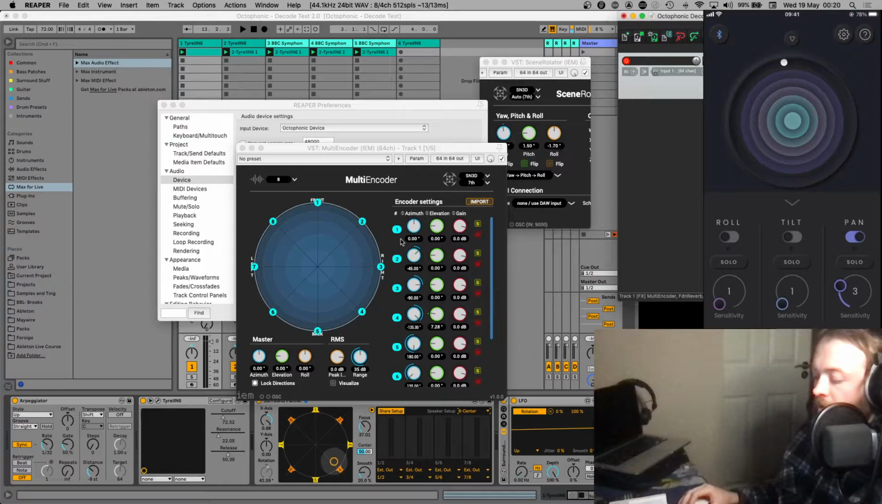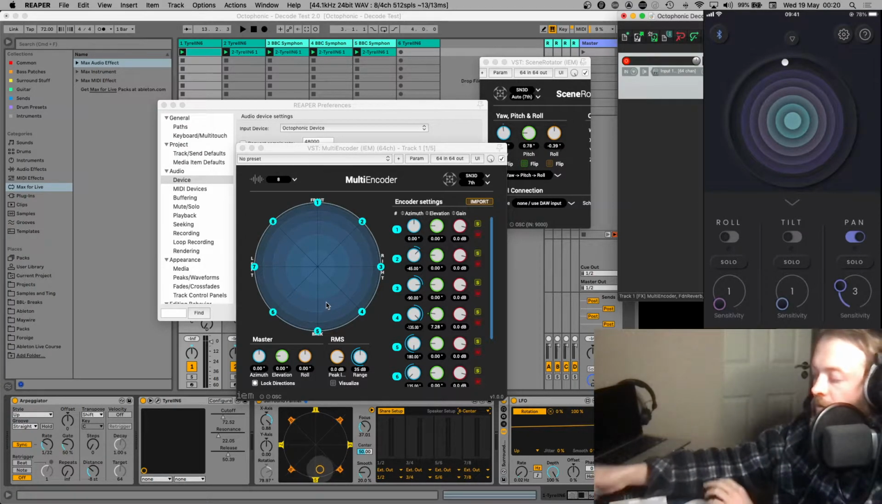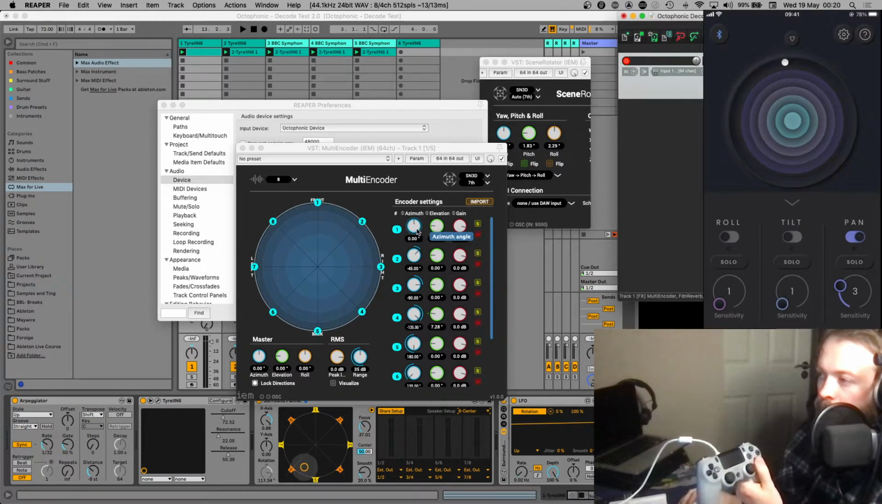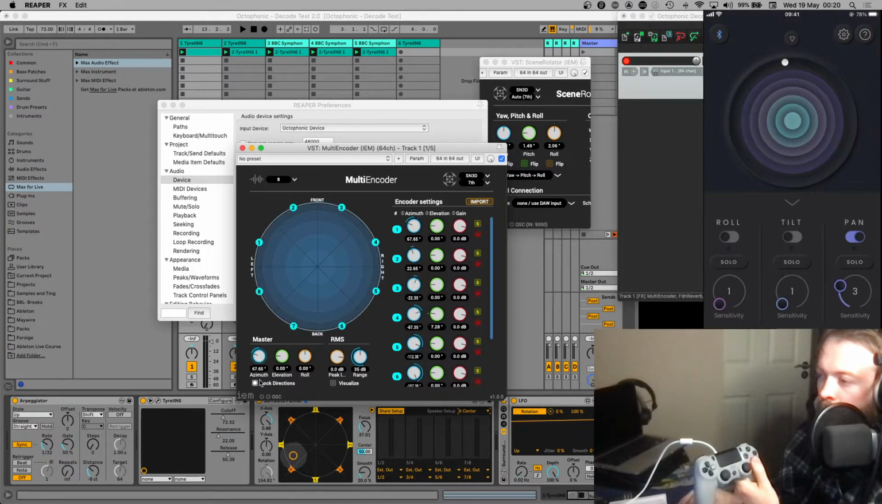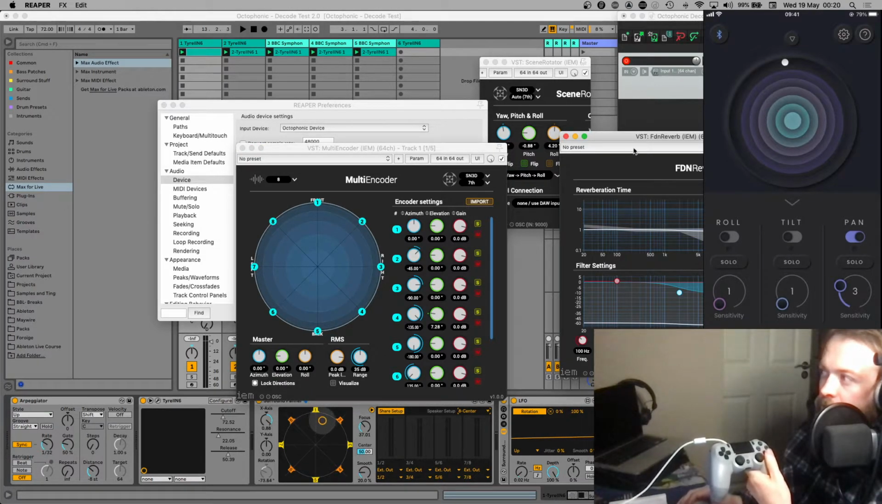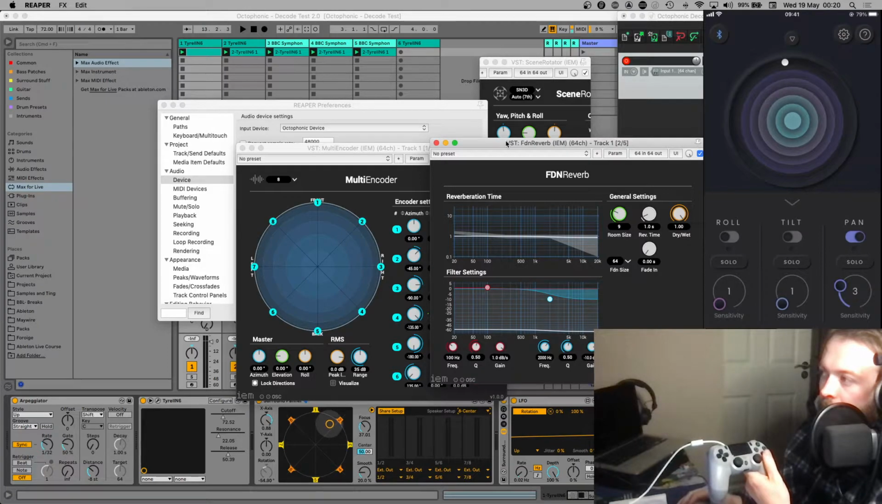You can basically do whatever you want in here as well. So say, just to demonstrate, I'll use the PlayStation controller here, which I'll get to in another video. So I can pan this. So that's allowing me to pan, and I'm also able to pan within the surround panner in Ableton. So what I tend to do is I do my panning in Ableton, and I just have these as 8 individual outputs. That's it.